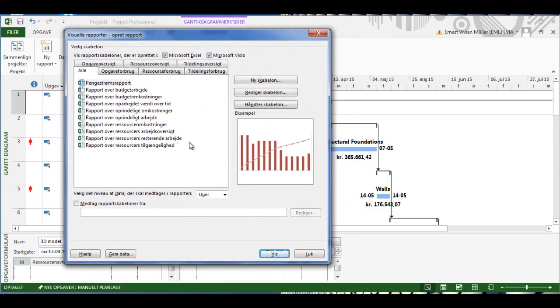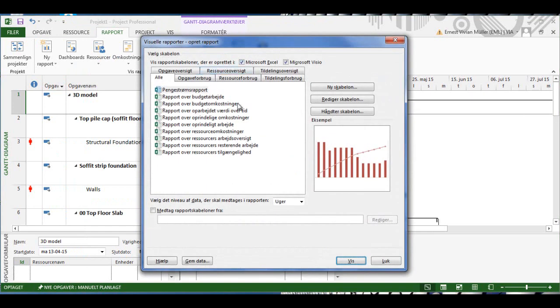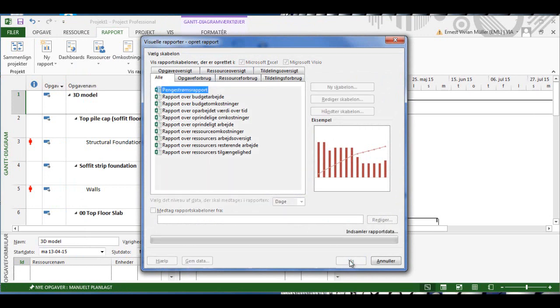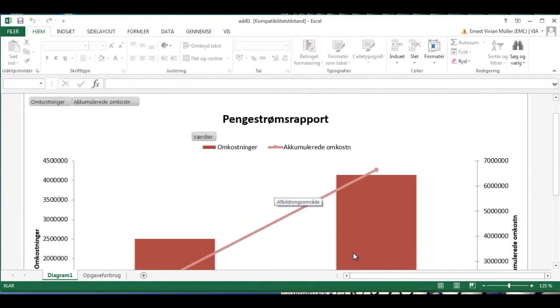This is an Excel pivot diagram. I will click on reports. Let me do that once again. Click on visual reports, go into, you should have something called cash flow in yours. This is a Danish version, so it's called Pengestrøm Rapport. Yours will be cash flow. And choose days and show. And then in a few moments, you should have an Excel pivot diagram opening up. And this is what your pivot diagram should look like.